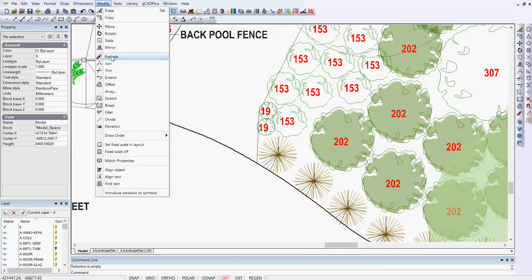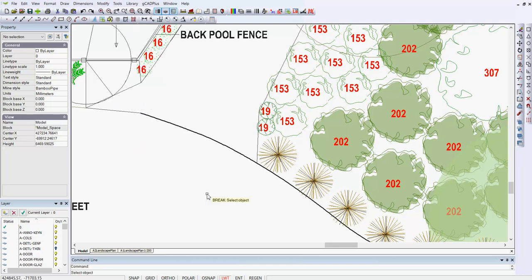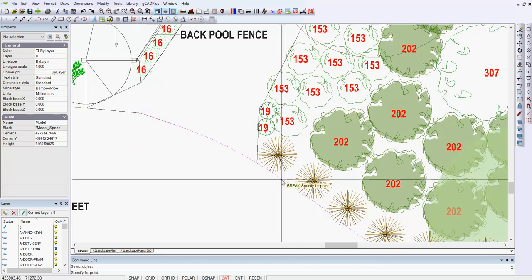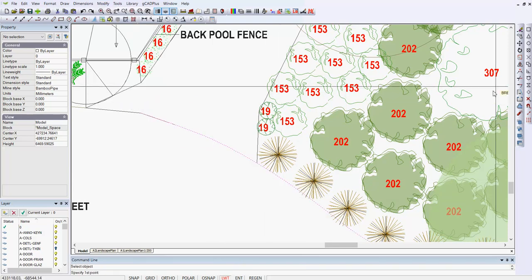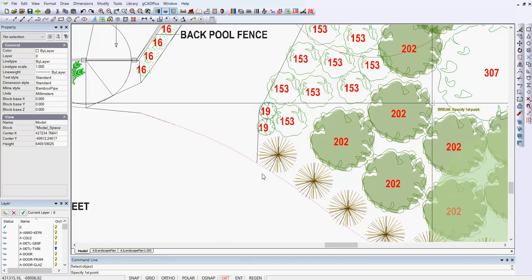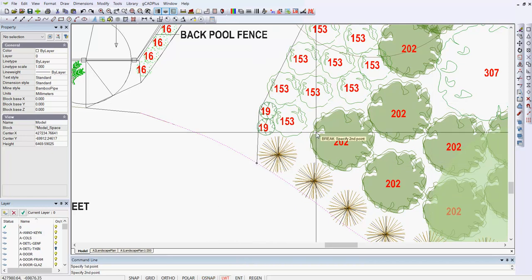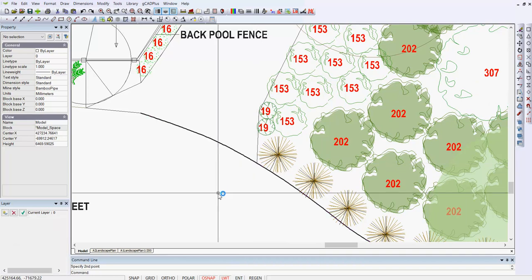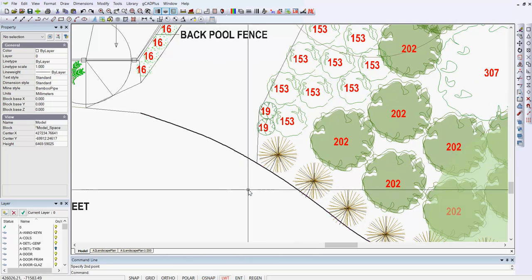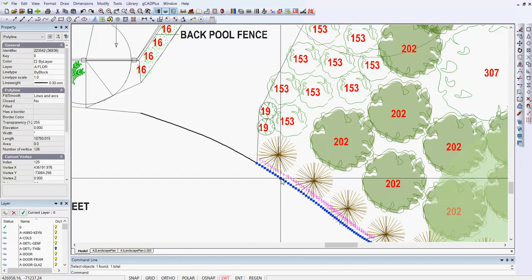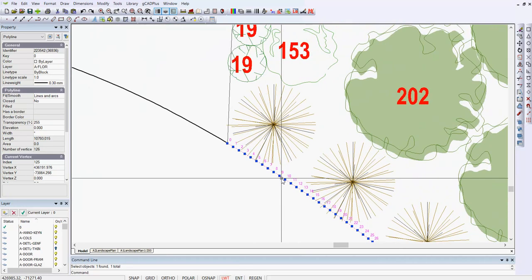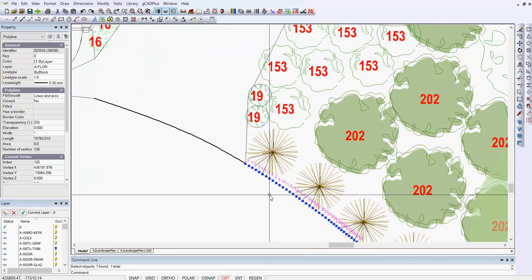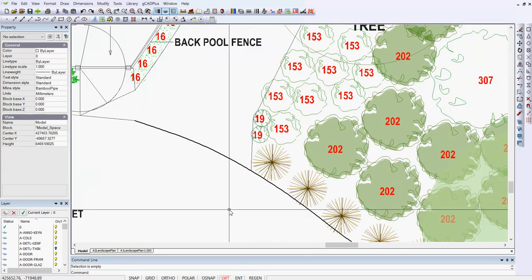So it's modify and break. The prompt says select the object to be broken. I'm going to use the O-snap intersect and pick it there, and then I'm going to use the O-snap intersect and pick at the same point. Now when we pick the polyline, it has been broken, but can you see the very large number of vertices that have been put onto that polyline?